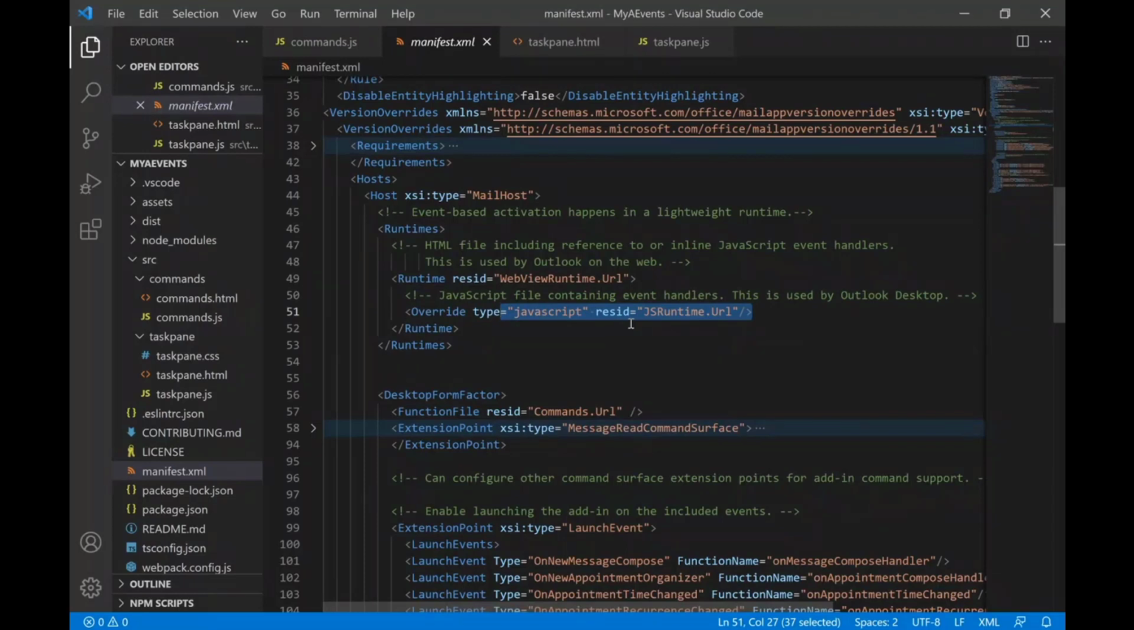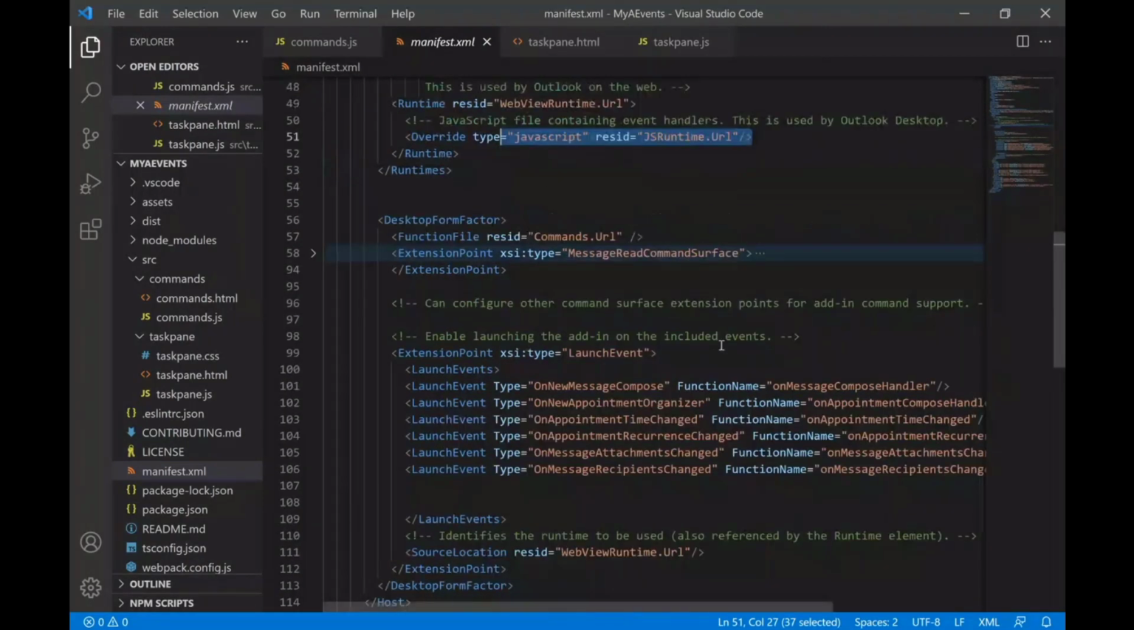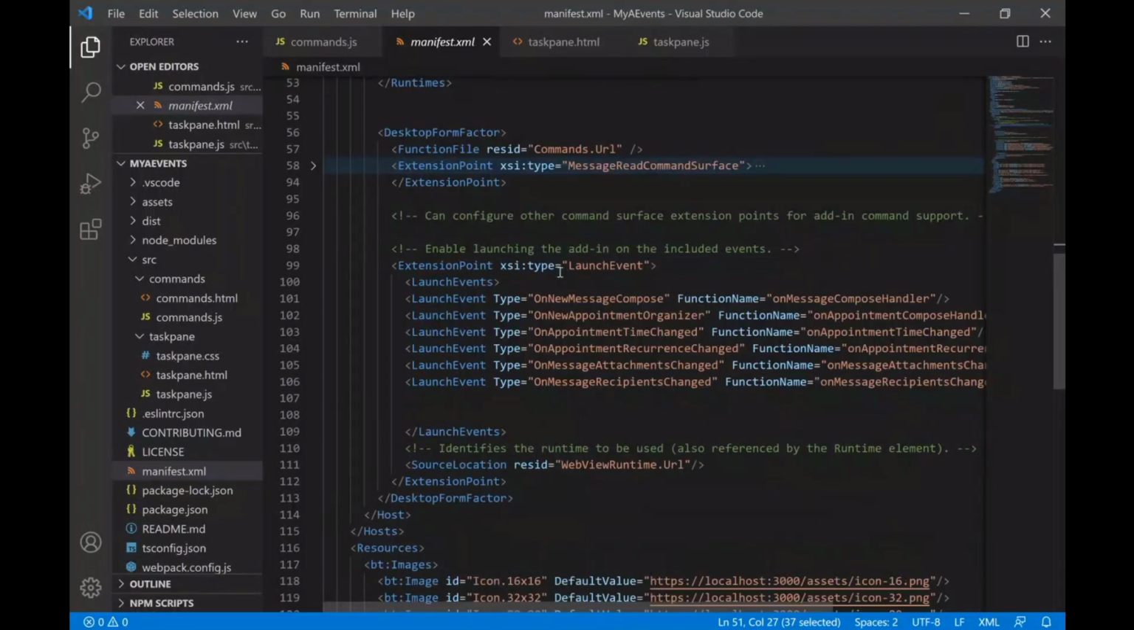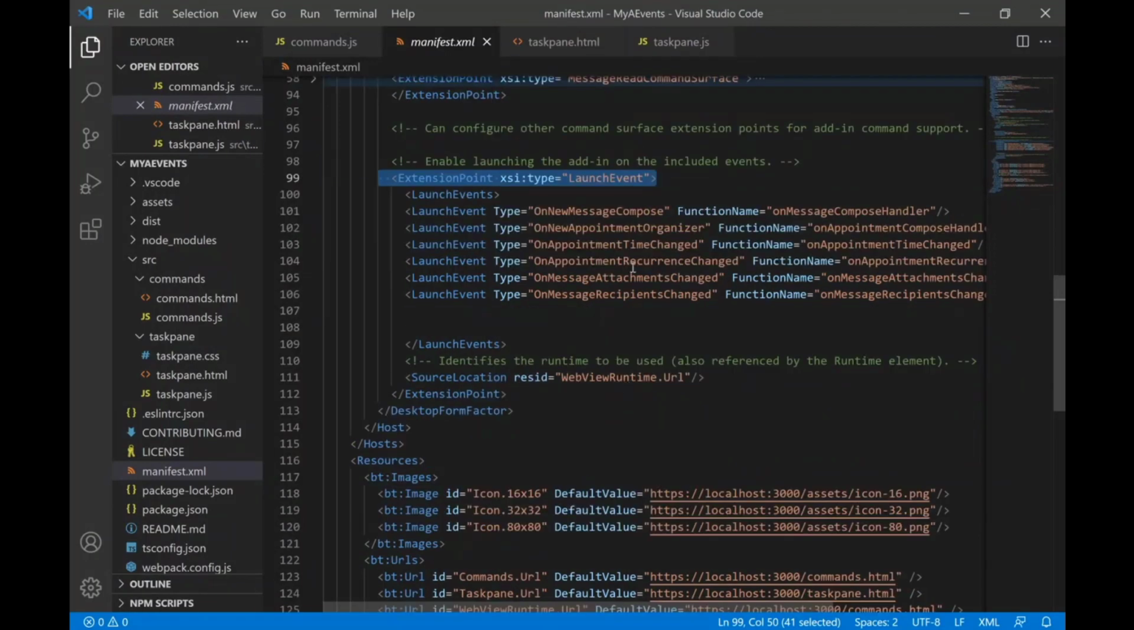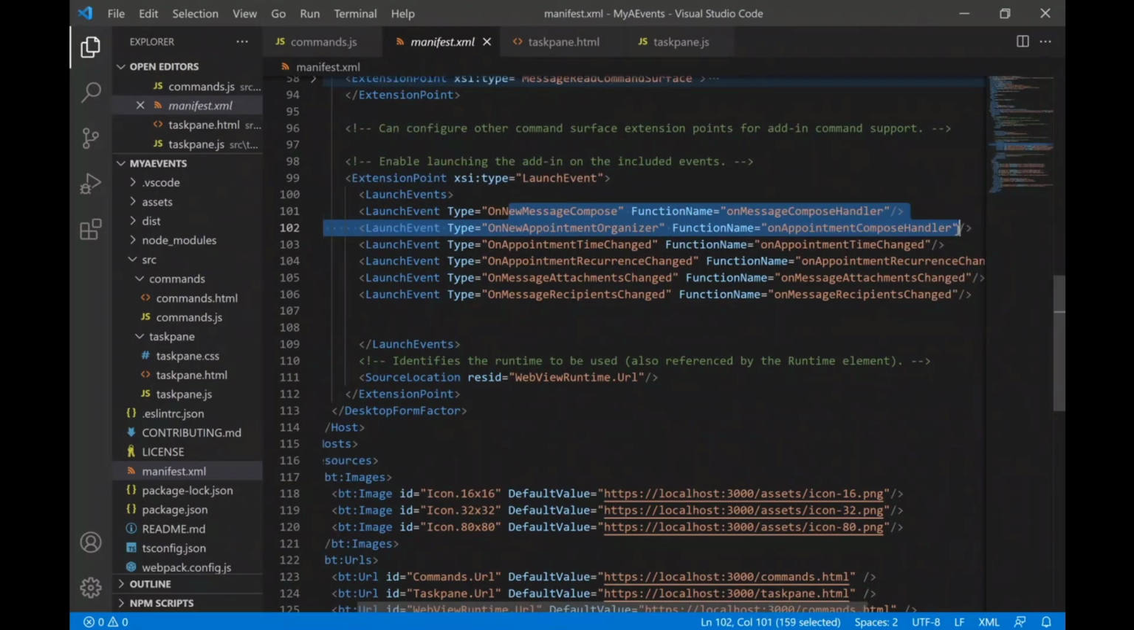Remember that in Windows, we use a JavaScript engine only. We don't load the full browser there. That's why we require two runtime URLs. Once you add the runtimes, you can add the launch event extension point, as you can see here. Then you need to specify the events that your admin is going to subscribe to. Remember that onCompose and onAppointmentOrganizer are the two events that we GA'd already. So you need to specify the event you're subscribing to and the event handler. These are the other events, as you can see here.